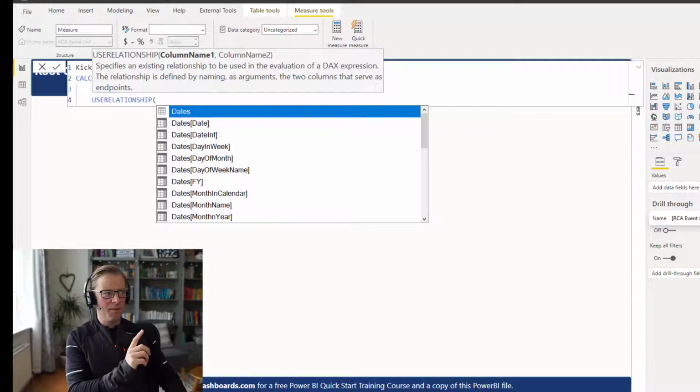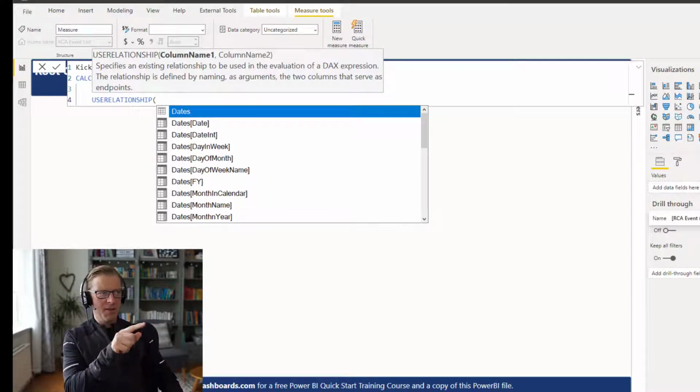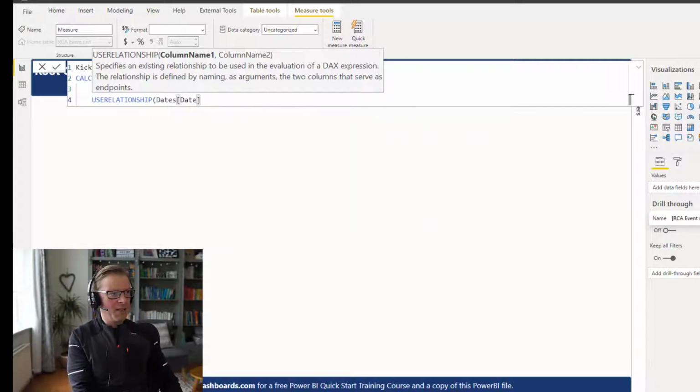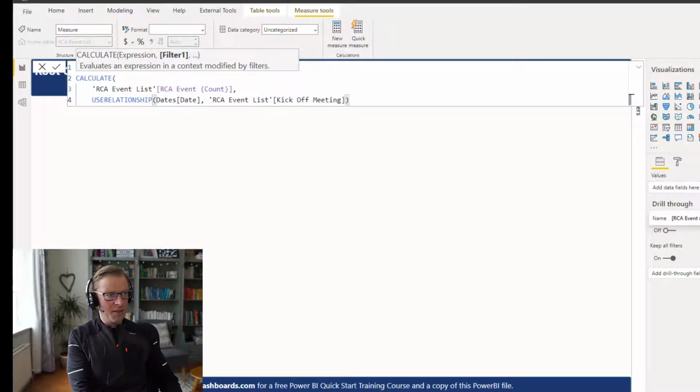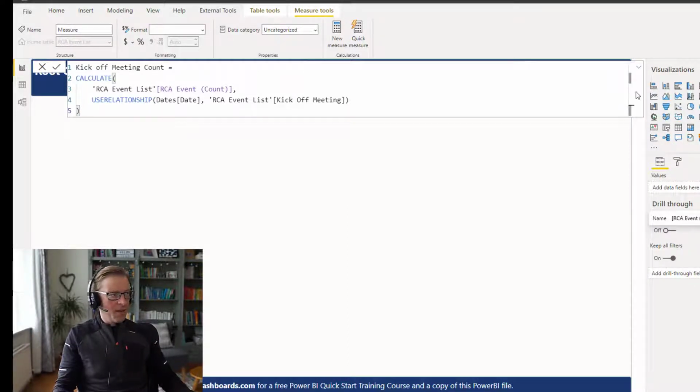Now you need to have that dotted line to be able to activate the relationship. You need to tell it that there's a relationship there, even though it isn't the active one. So it's going to be between dates, and it's going to be between the kickoff meeting date there. Okay, so that's the relationship we're going to use to count the number of events. And then we're going to close that off, and then we're going to click on the tick here.